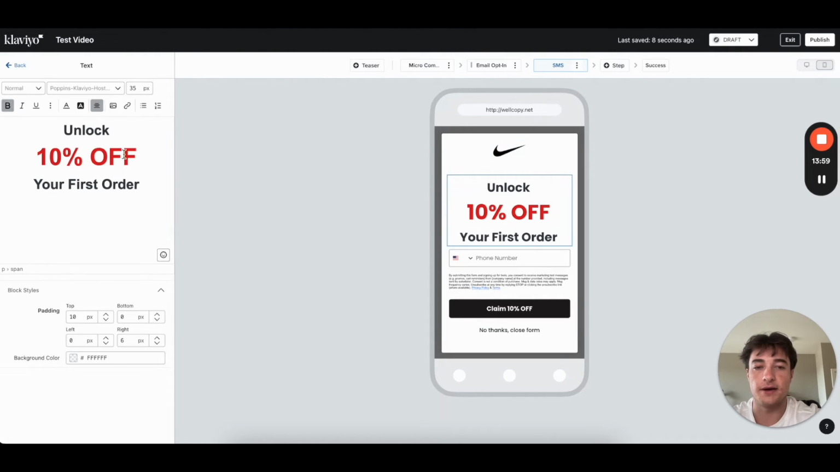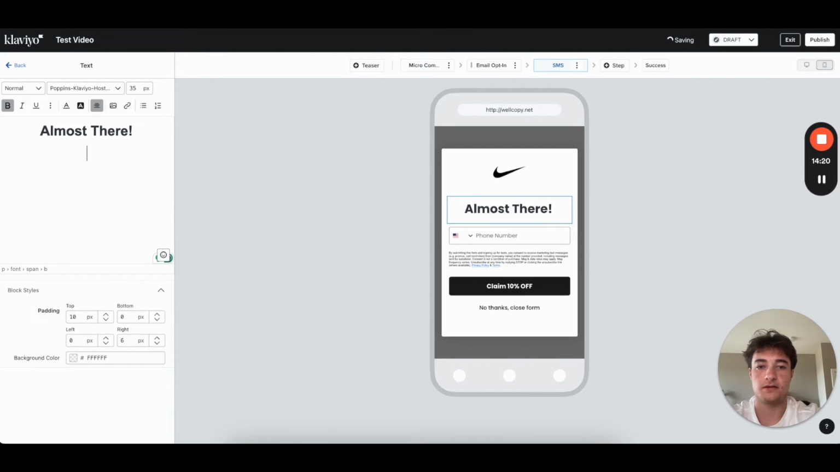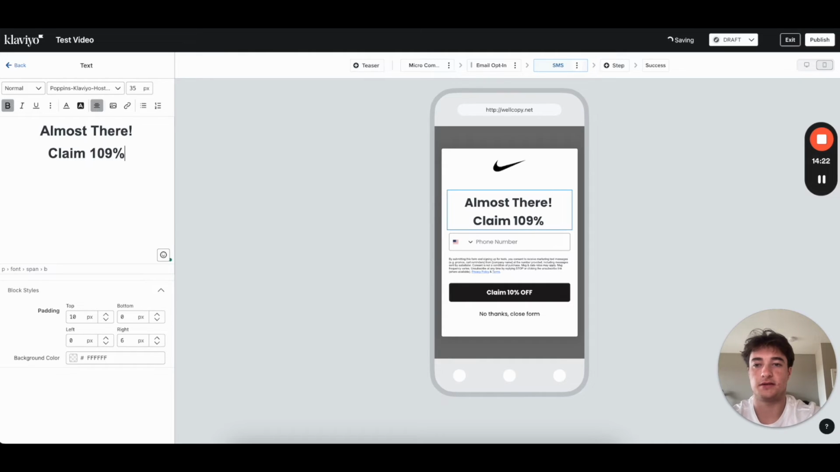So maybe we can change this copy to be, we can say something like enter your phone number to complete it, or we can just say something like almost there. Almost there. Claim 10% off below. We'll say claim 10% off.